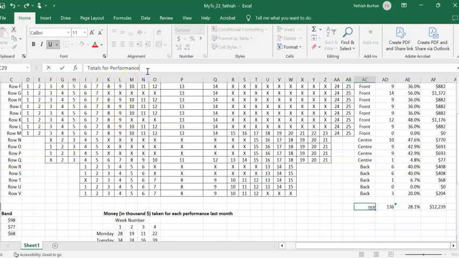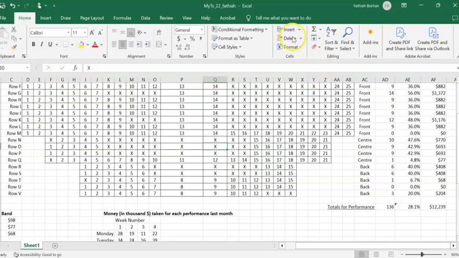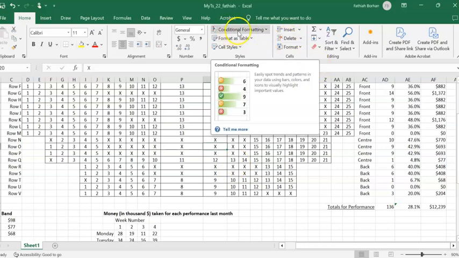Okay, this is the folder, so I'm just going to move that. Okay, so I've done this, so I got my marks. Format all cells as automatically show. Okay, if you see the word automatically show, it is definitely conditional cell formatting.